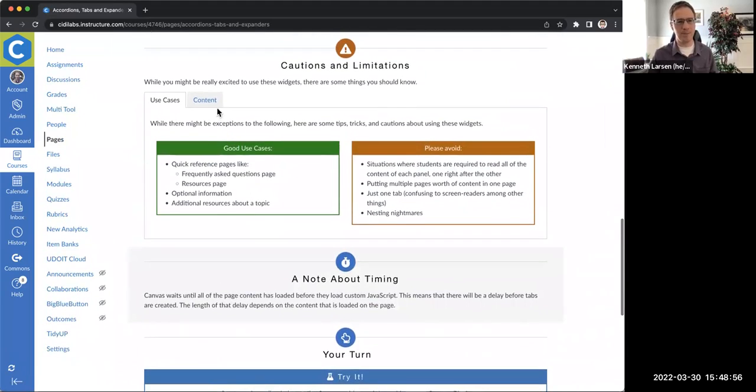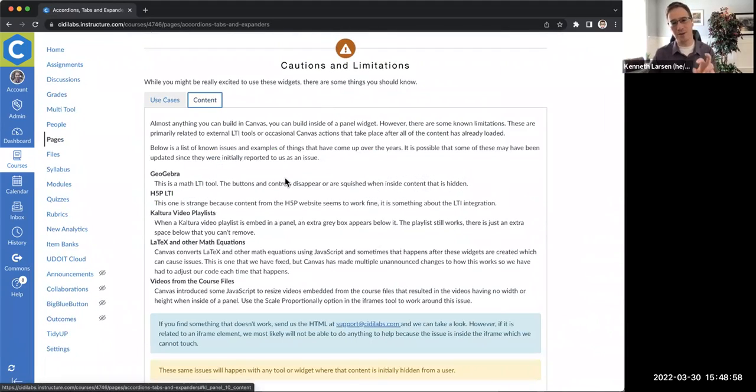So, for example, there are a couple of LTI tools that we know don't play well in here. One of them is a math one called GeoGebra. Now, I have seen some of their stuff works fine, others does not. There are some options that you can get that have little buttons across the top. And if it's hidden in a panel, those buttons get all wonky and collapsed and they're not readable.